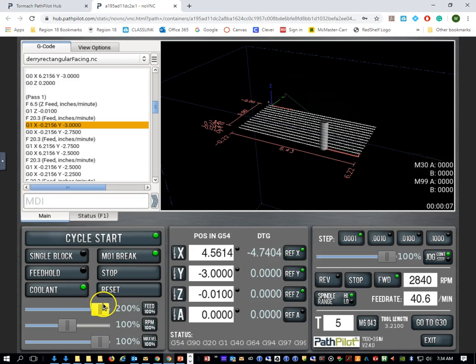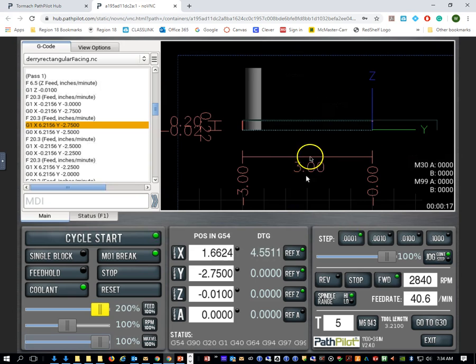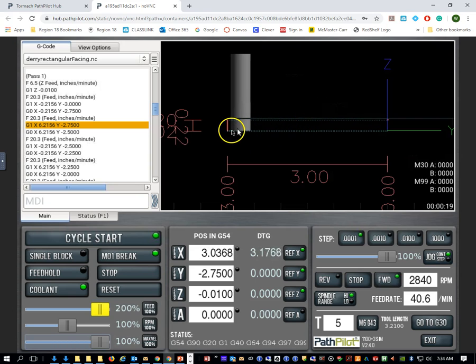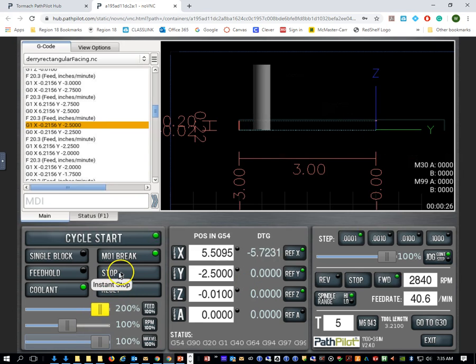I've got it playing at 200% right now, just so we don't have to wait too long here. Take a moment and look at it from the side, and we should have 2 passes, and we do, right? First pass, second pass. So I'm not going to sit here and watch this right now. I'm going to hit stop. I'm going to show you how to download it.